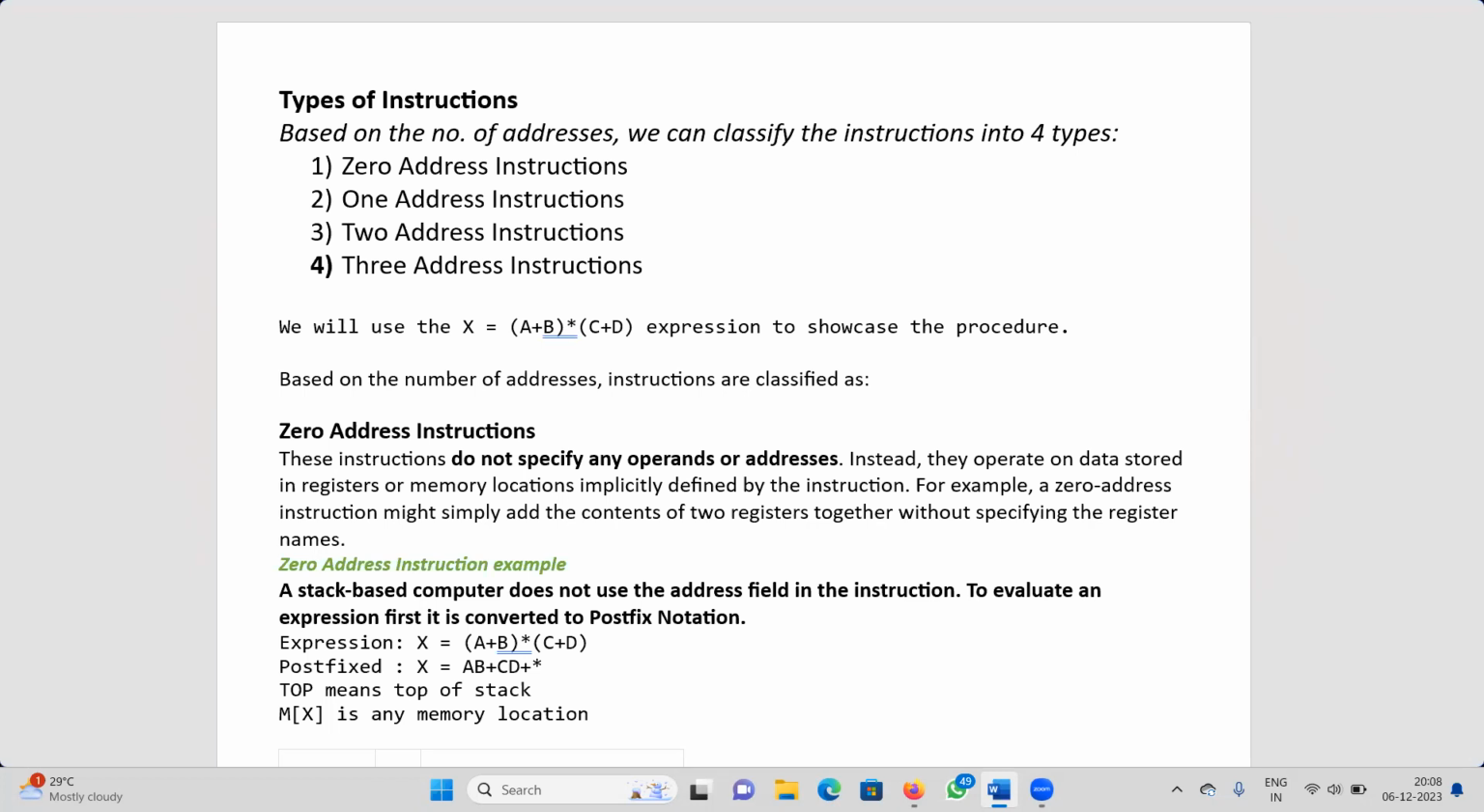Today we will discuss the types of instructions. Based on the number of addresses, we can classify the instructions into 4 types. They are 0 address instructions, 1 address instructions, 2 address instructions, and 3 address instructions. We will take one common example, X equal to (A plus B) star (C plus D), to showcase the demo of all the 4 types of instructions.